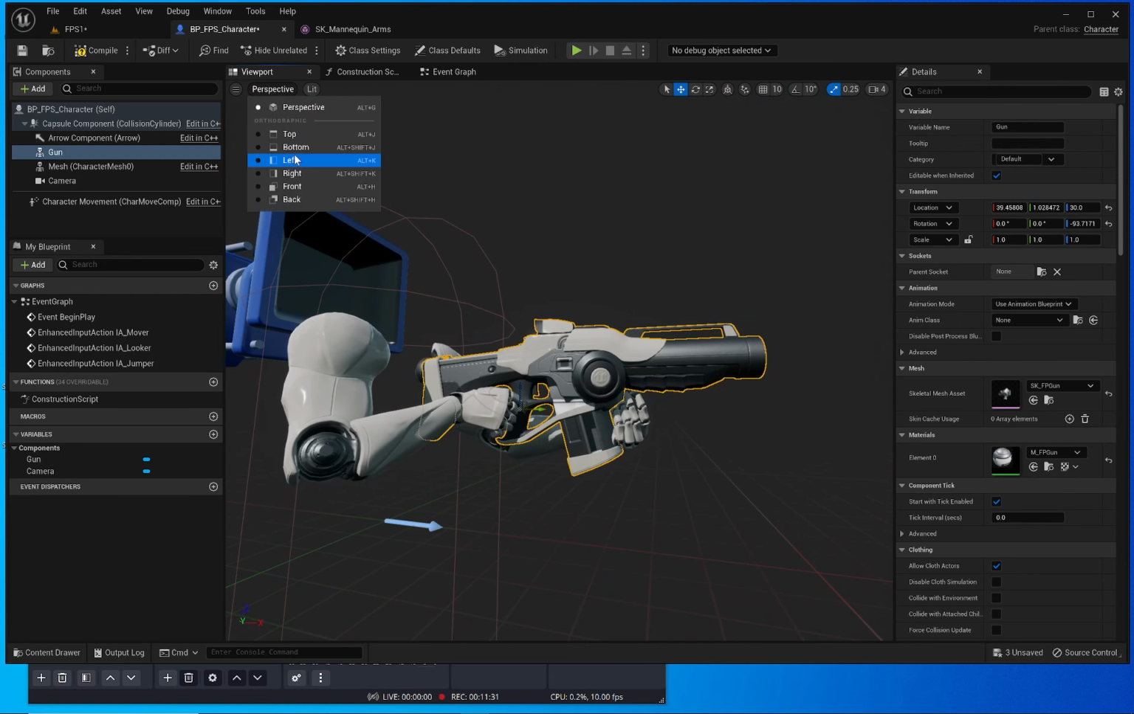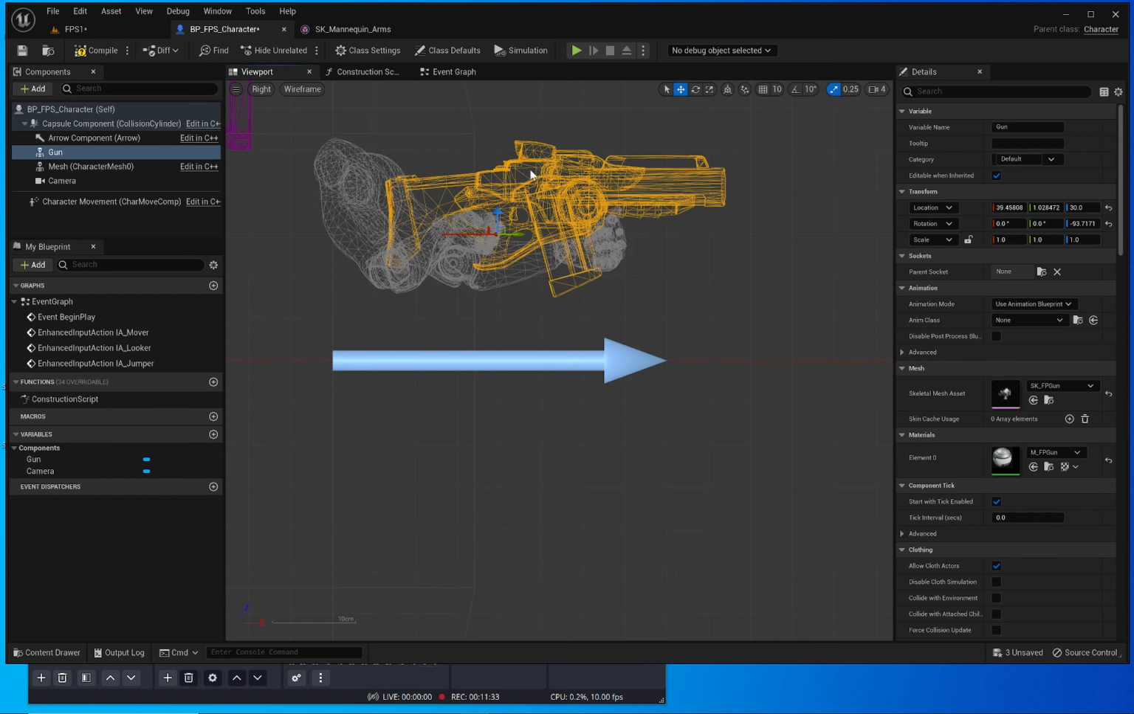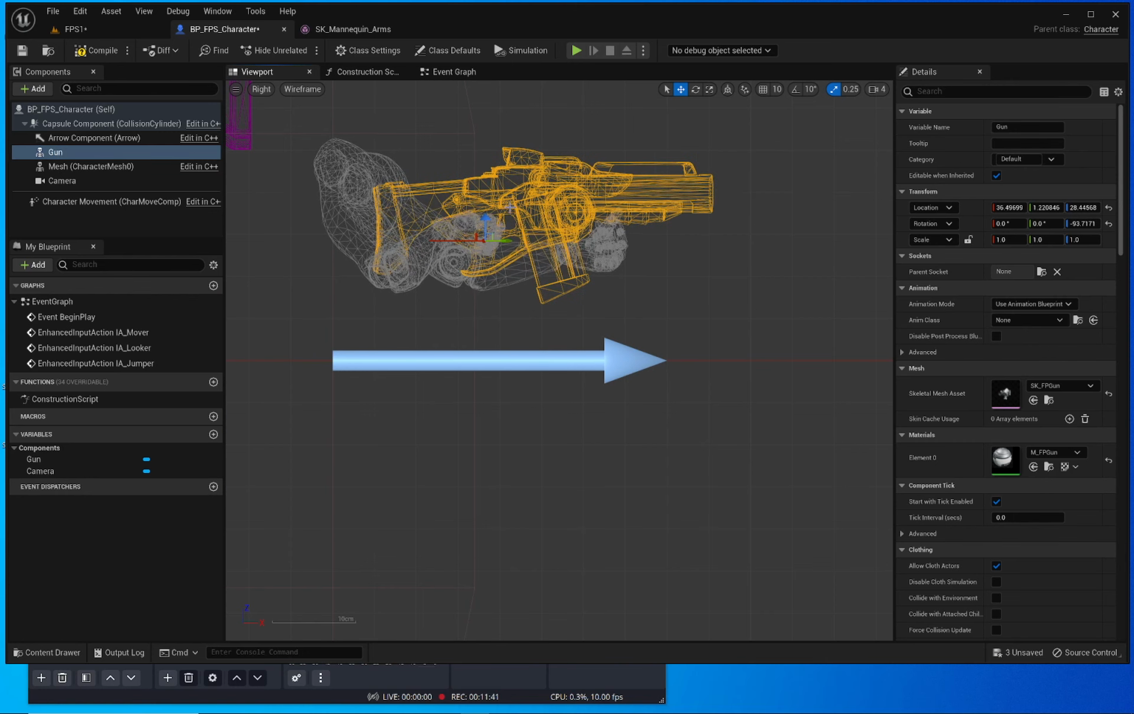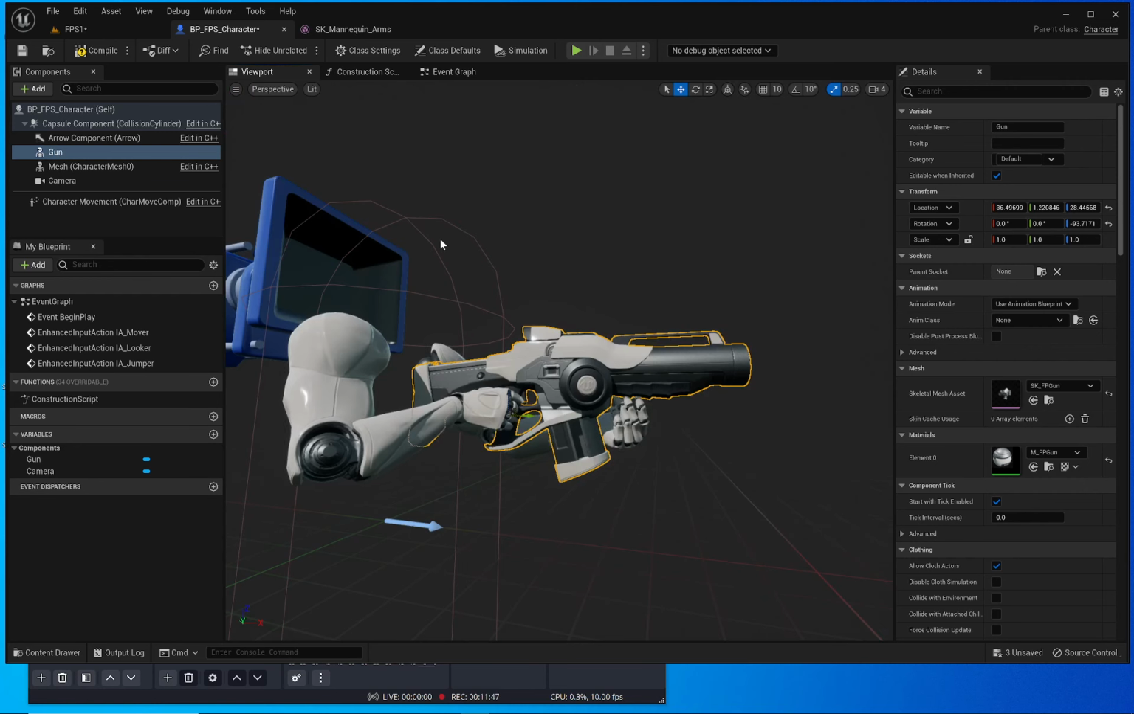And I'm going to go here to the right side. Let's lower it just a little bit. Bring it back just a little bit so the hand's lined up with the trigger. It's looking pretty good. Okay, so my gun's now lined up.